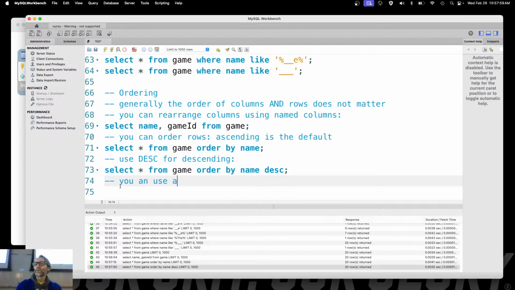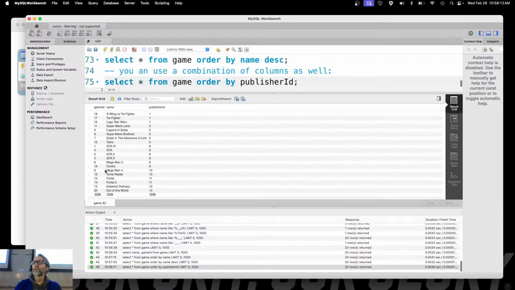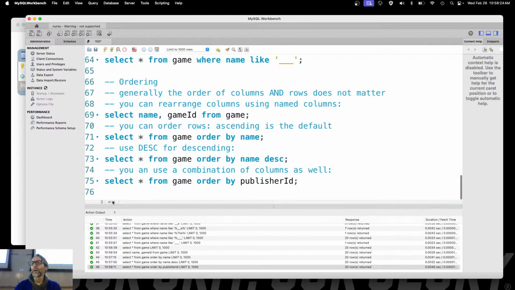You can use a combination of columns as well. So let's go ahead and select everything from game, order by publisher ID. That way I'm going to get all of the publishers grouped together here. And this is going to come in important later on when we use a data projection. When we have all of the publishers with ID 1, ID 5, 6, all the way up to 13 together. But now what I want to do is order any game by that publisher as well.